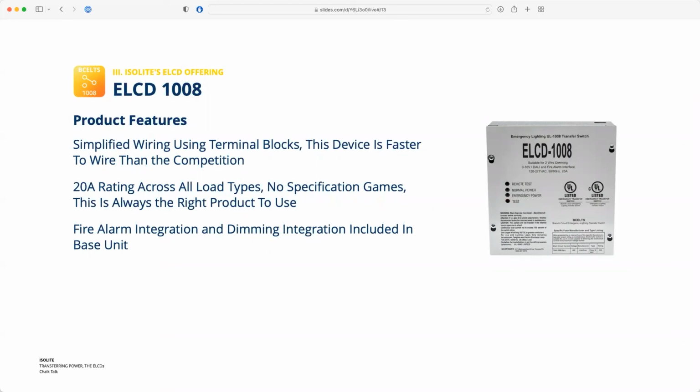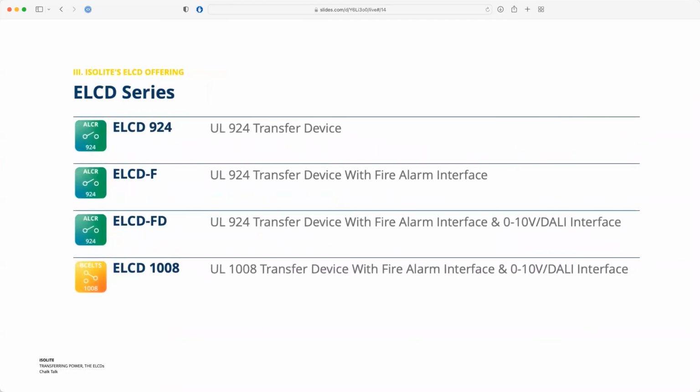And then we don't play ratings and specification games, which plague the industry, I would say. So it's 20 amps no matter how you want to get there. It's not 20 amps of resistive load, and then you have to derate it if you've got HID or tungsten or an LED driver or magnetic ballast. It's 20 amps, full stop. And because this is a Cadillac, because it's a tank, everything's built in. So the fire alarm integration and the dimming integration, it's all just there. Whereas on the 924 type devices, the ALCRs, they're optional extras.